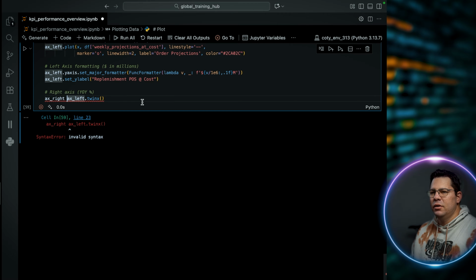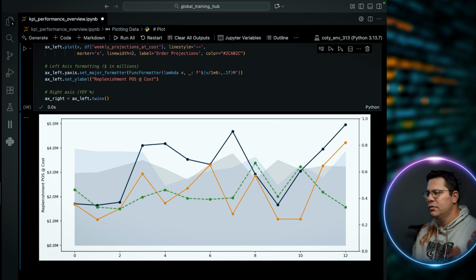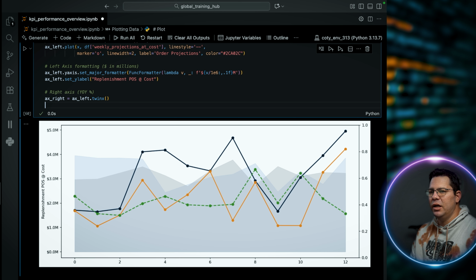Of course, I got an error. X right equal x left. See? Now I have 0, 0.2, 0.6, 0.8, which is perfect. Now that we have that, we can go to x right. We are working on x right.